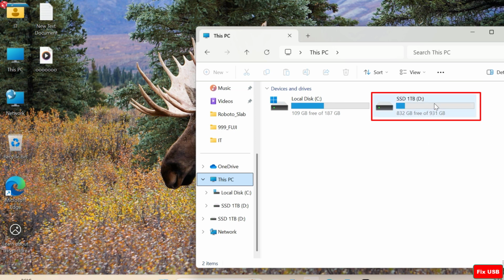And that's it. I hope this helped you fix your USB drive issue in Windows 11.